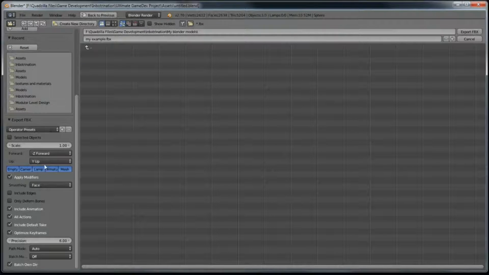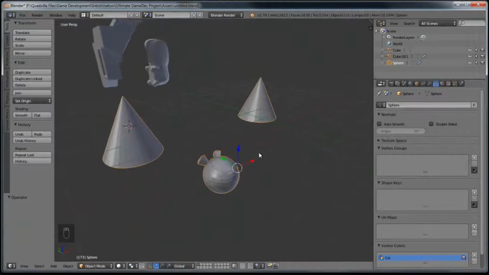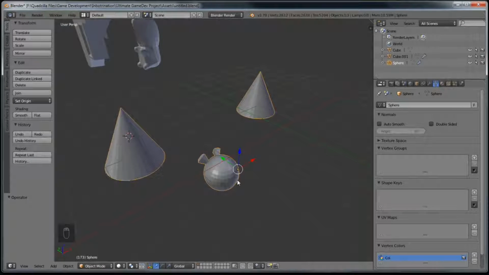All right, some of the other options we have are that we can rearrange what Z and Y are, the up and forward axes, we can change those. I'll hit cancel again to explain this. Remember how I talked about how in Unity, Y is up and down and Z is forward and back, and how in Blender, Z is up and down and Y is forward and back?